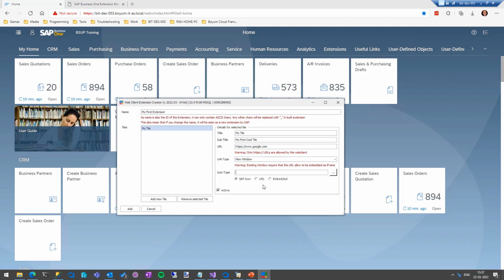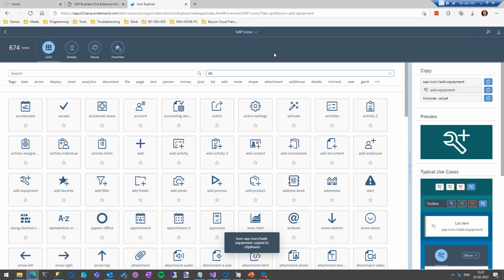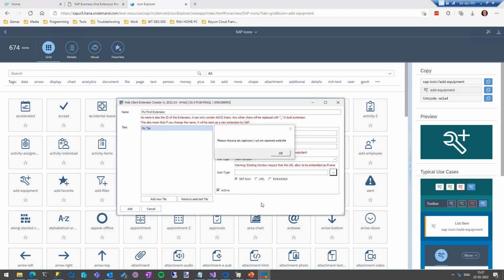The final thing you can do is to put in an icon type, and there's 3 different options on how to do that. You can either use a predefined SAP icon, and if you press this button here, you will be taken to all the different tiles that SAP have defined and you can use. So let's, for example, put this wrench in here, and we just take this small SAP icon URL and put it inside our system. That would be one way of doing things.